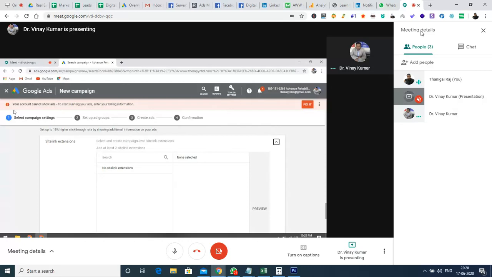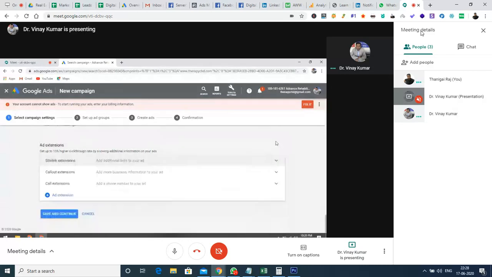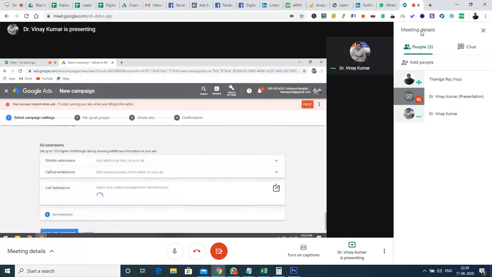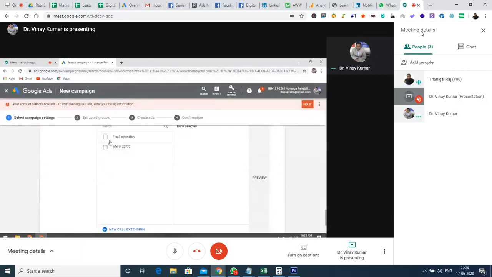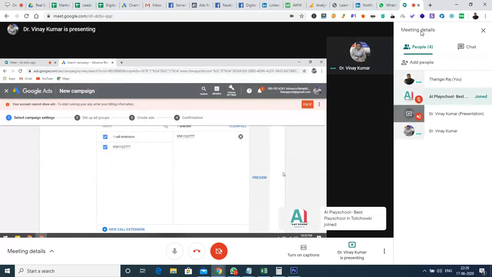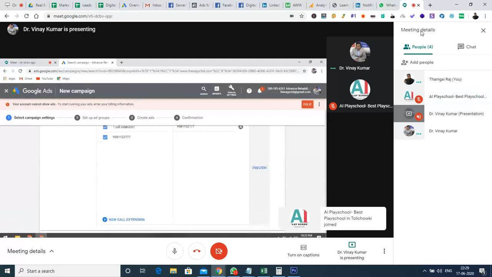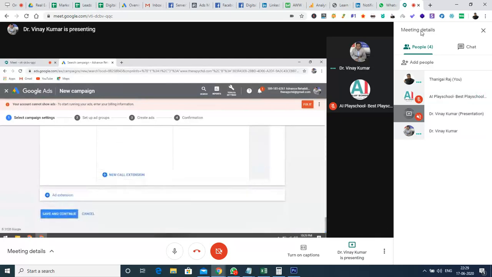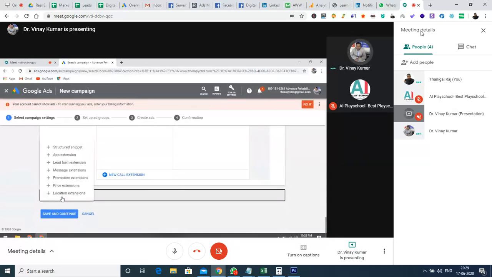Scroll down, and there will be an option called call extension. Create a call extension. Yes, click that one and create a call number. If the number is already there, just check that number, and we will go for the next option. Not add an extension, below. Save and continue. Okay.